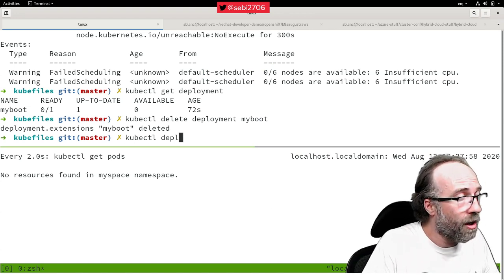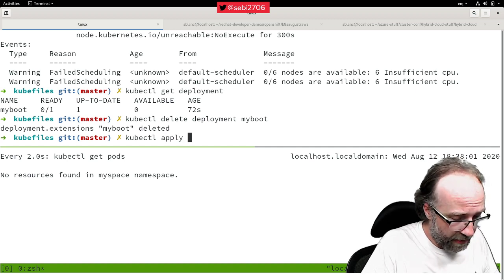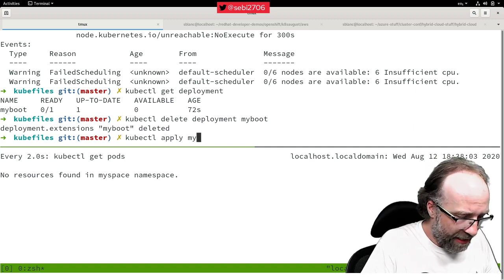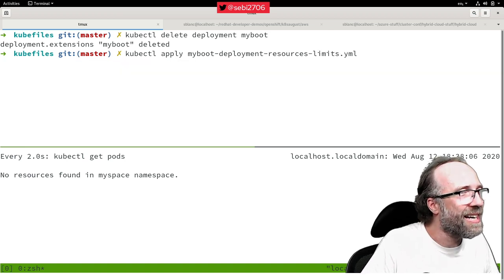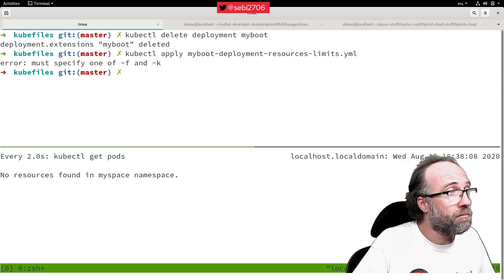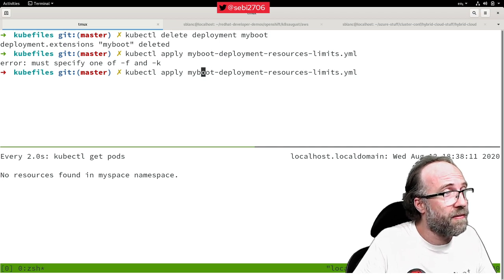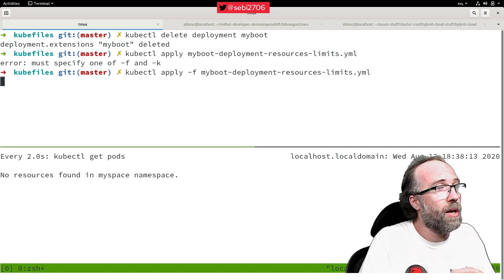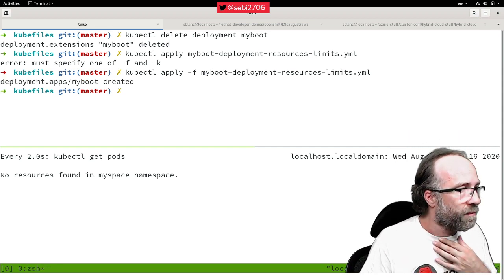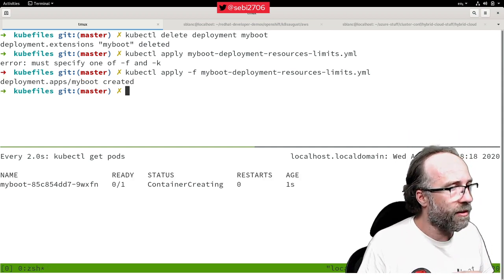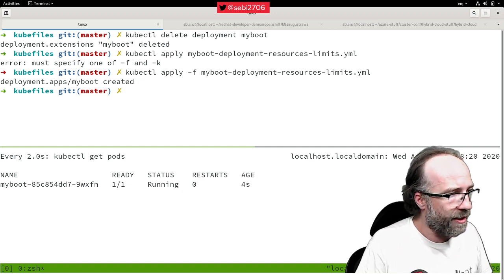kubectl apply. It's my boot, and this one is called resource limits, and there we go. Oh, I forgot -f. There we go. And this time it should be scheduled without any issue. Container creating, and it's running.